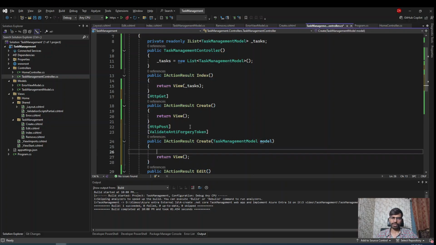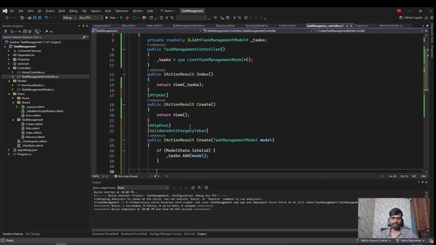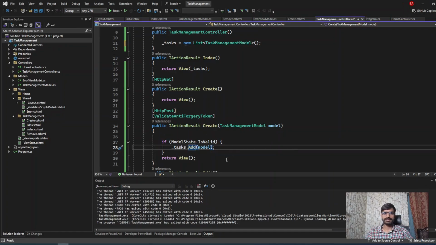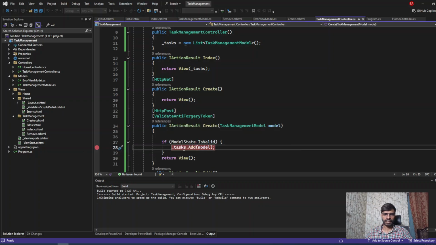and here what we will do, if model.state is valid, then we can simply add a task to the list, task.add model. Okay, let's run it and quickly check we are able to add task. Let me add a debugger.